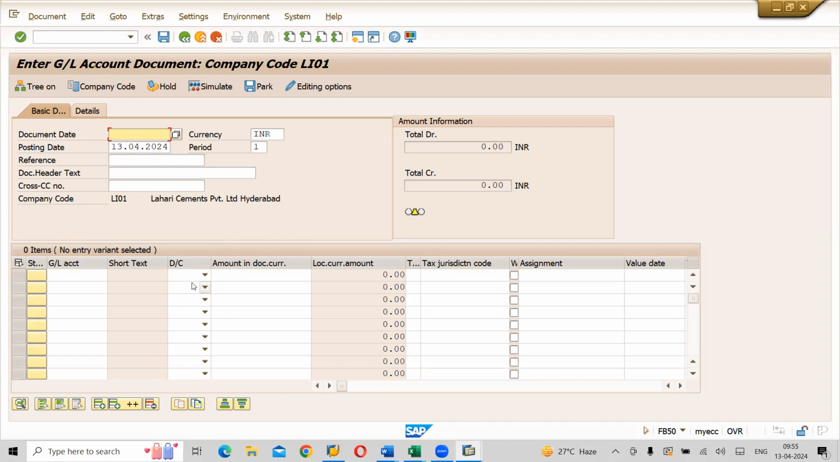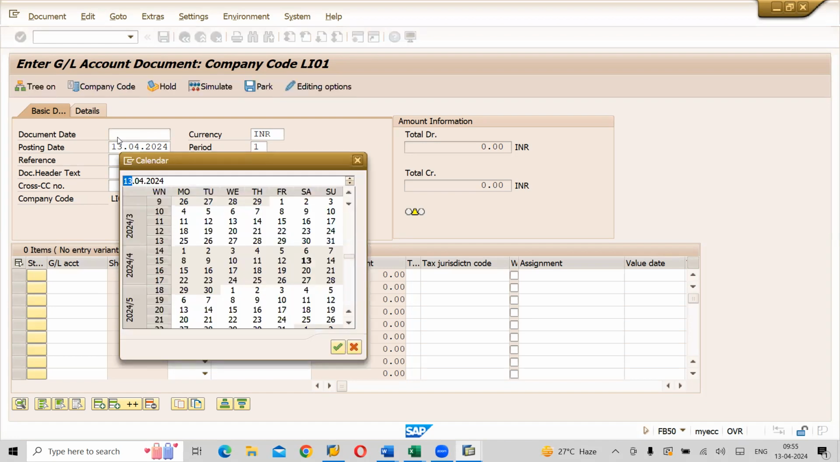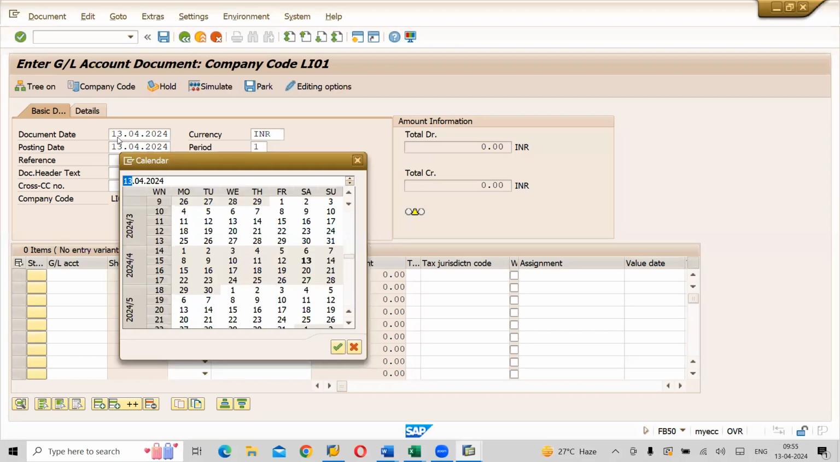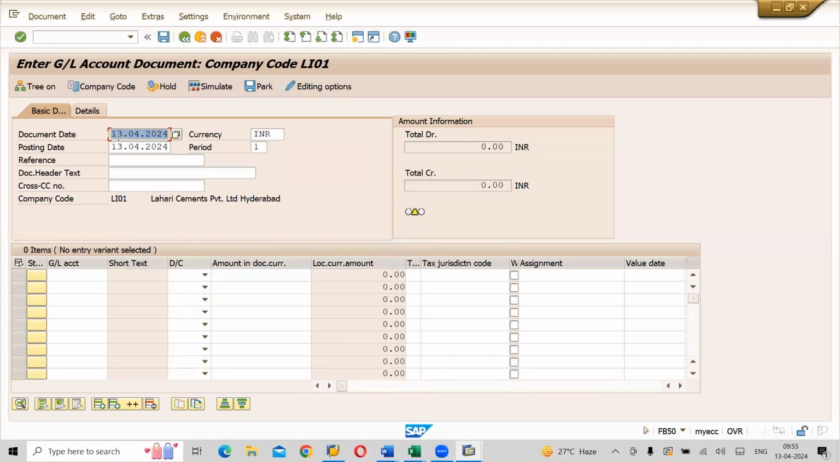Fine. Now the document date field. To activate it manually, we can type the date, or we can use SAP functionality: press F4 to activate the calendar, and press F2 to select the current date. You need not do anything manually. Or I would like to give yesterday's date, for example, the 12th. The document currency is SGD. You need not change the periods here.